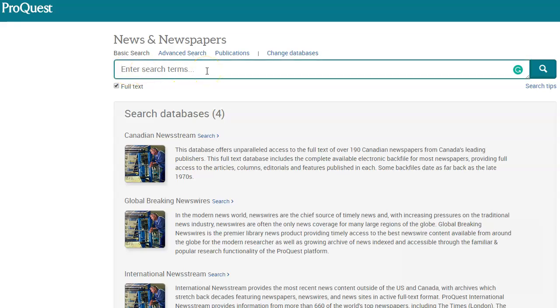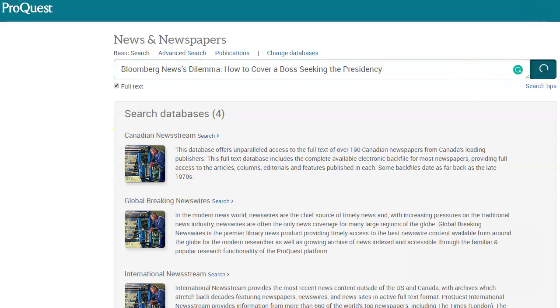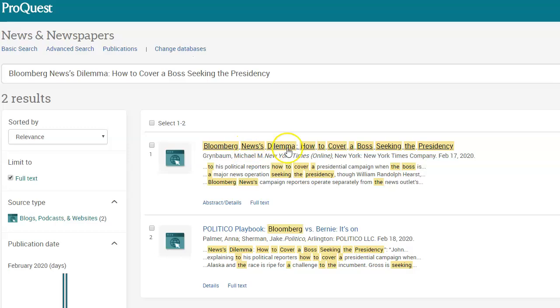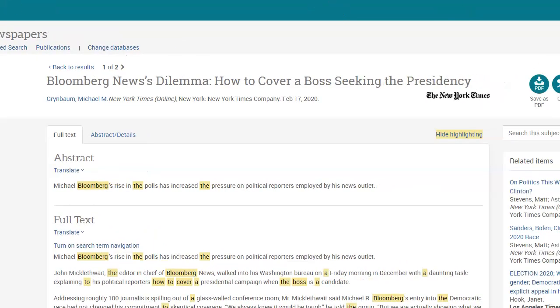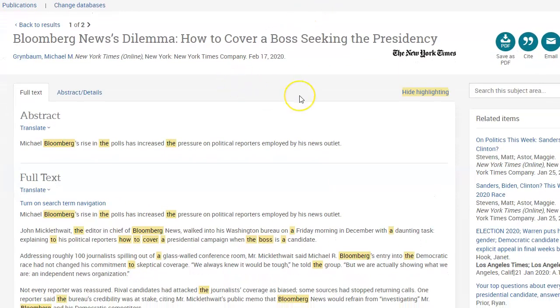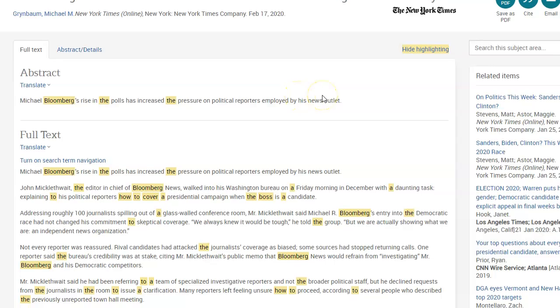Once we're in ProQuest News and Newspapers, we're going to throw our title in, and then click the search bar. And you'll notice here's our title right here, Bloomberg News Dilemma, How to Cover a Boss Seeking the Presidency. So we can click into that and we get our news article. Here it is, full text from the New York Times.